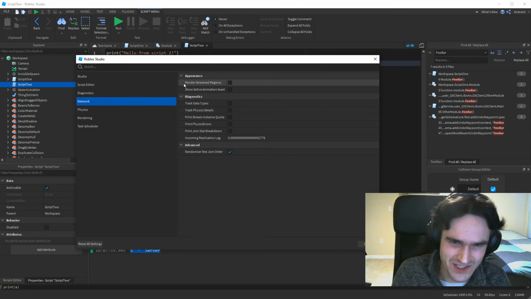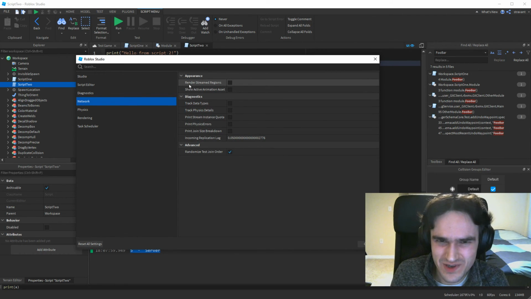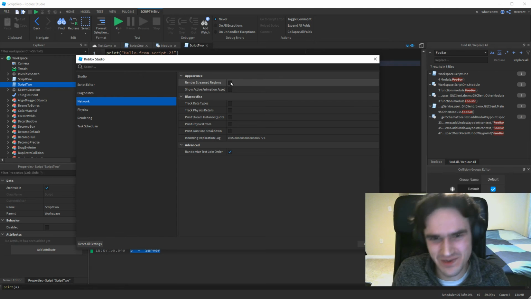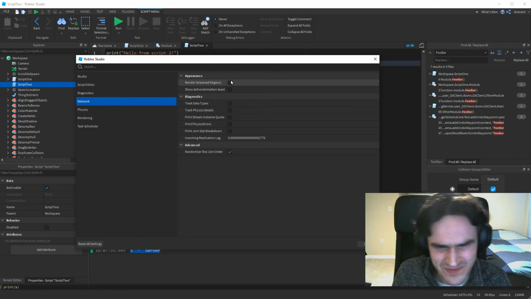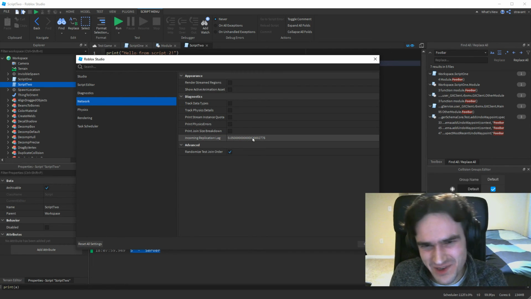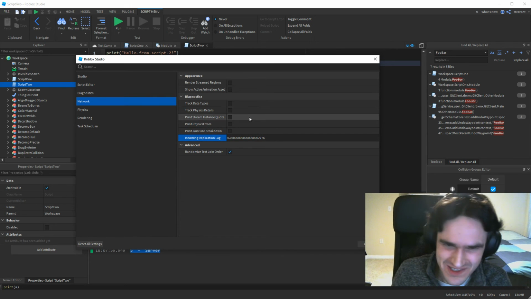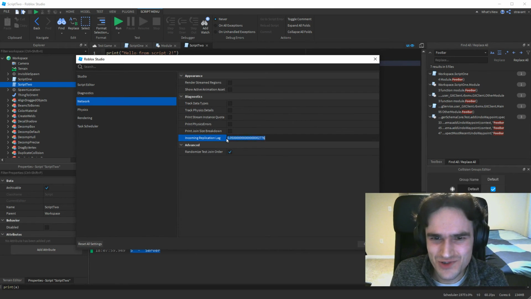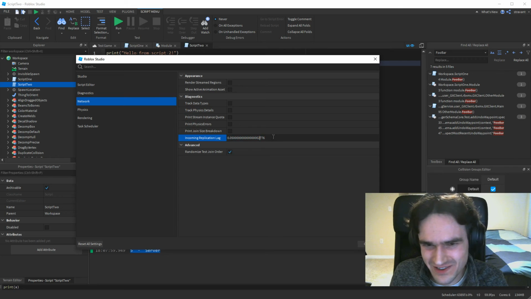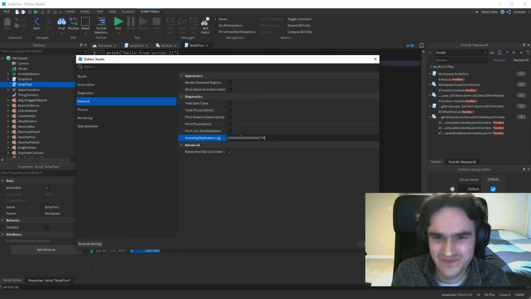In the network section, right at the top, there's render streamed regions. This is something you should know about if you're working on a place with streaming enabled. Very useful option to have enabled to debug what's going on with your streaming. More importantly, incoming replication lag. If you're doing serious Roblox development, you should have this set to a non-zero value. This is super important.